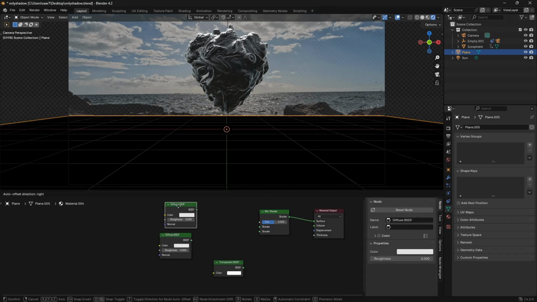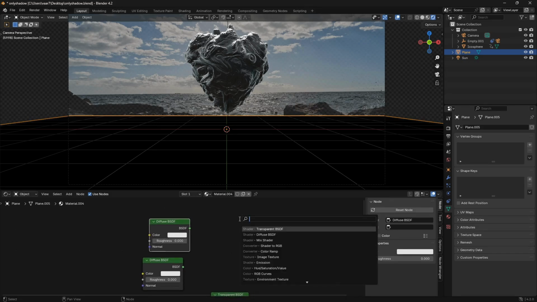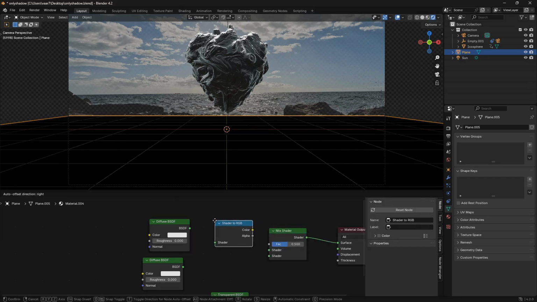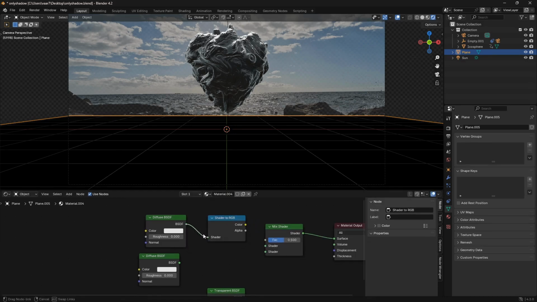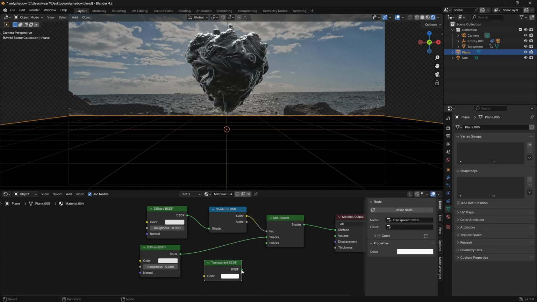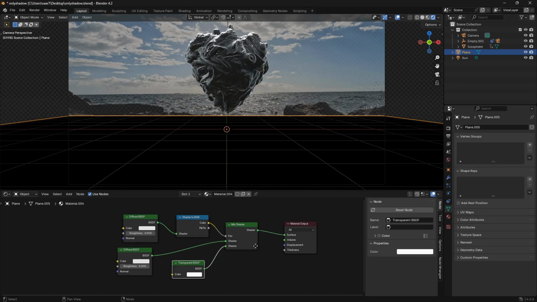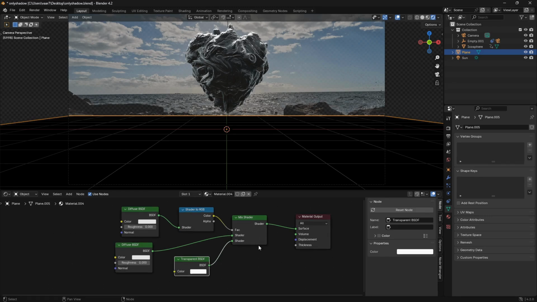And we're also going to need to bridge this diffuse with this mix shader. So I'm going to search for Shader to RGB, and then just drop it in there and connect this into the shader, and then the color into the mix shader, and then this second diffuse into this shader here, and then the transparent into the shader. So this thing here is the basic setup, but we need to tweak it a little bit to make this work.